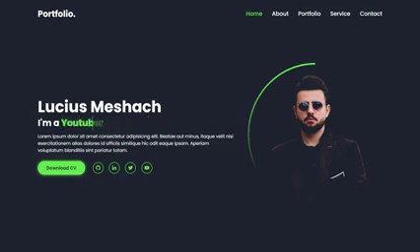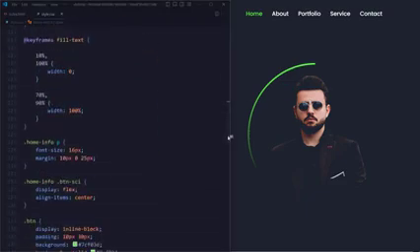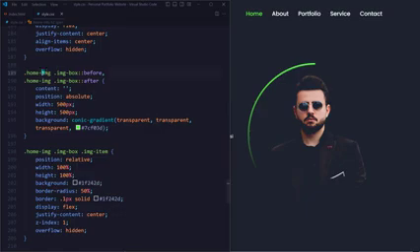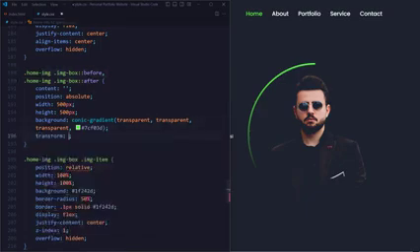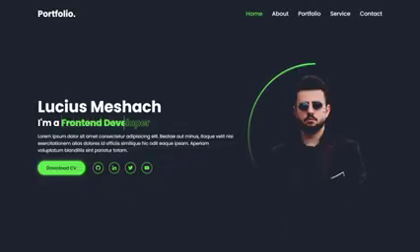Finally, we can animate these two borders to run around the image. We can go to the pseudo element before and after of this img box class. Let's make the initial state transform rotate 0 degrees. This will indeed not do anything.